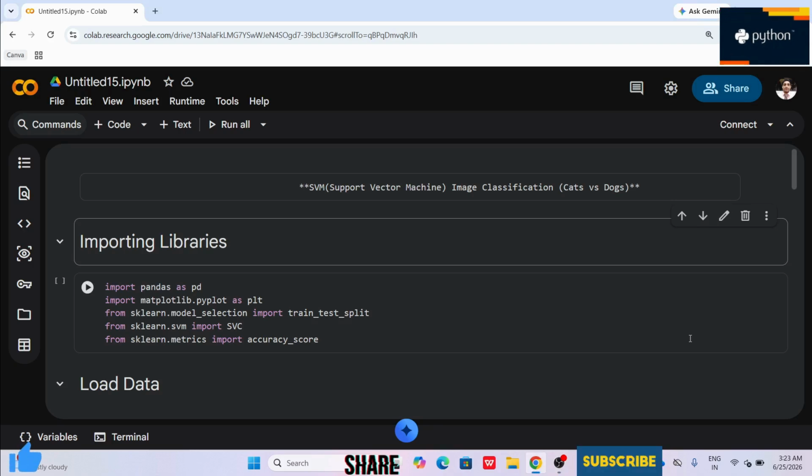Everyone. Today we are going to discuss the project in data science. The topic is SVM, support vector machine image classification, cats versus dogs. Okay, so first we need to understand what is a support vector machine.